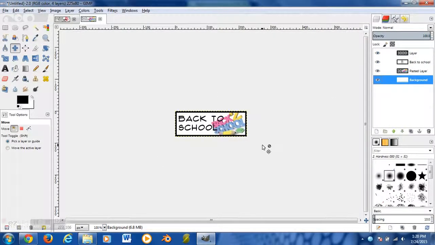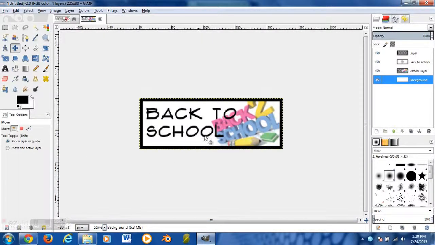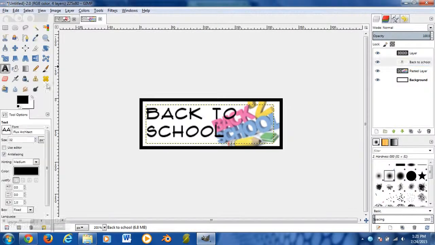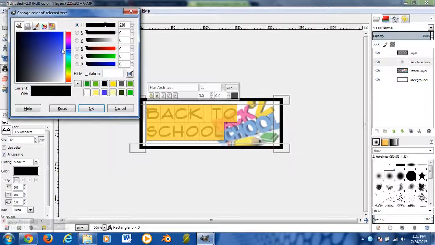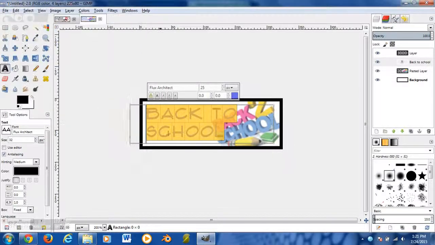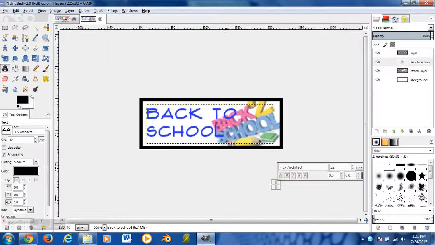I'll activate my background layer. There's what it would look like actual size. So we'll zoom back in here again to 200%. Okay, so let me go back to that text. So I have to click on the actual text layer. I'm going to pick my text command. I'm going to highlight it again. And if I wanted to change its color, here's its color swatch. Maybe I want that to be like a darker blue. Now your text is a darker blue.